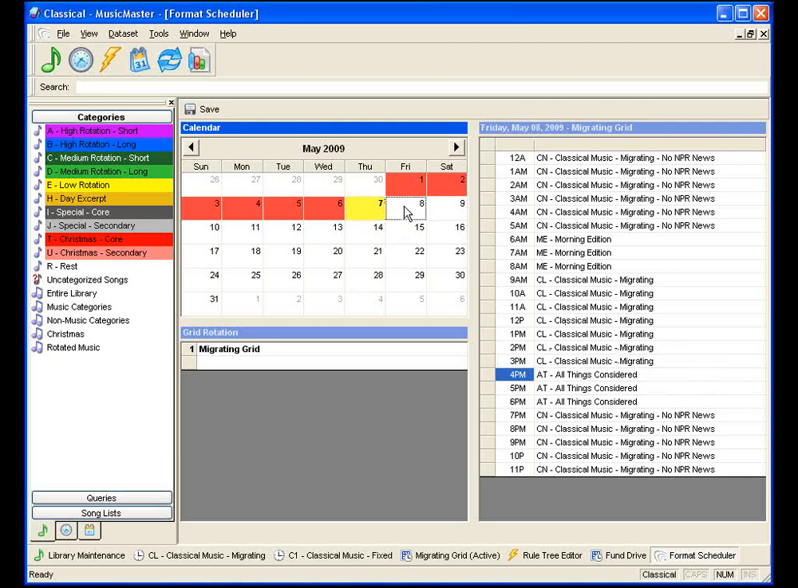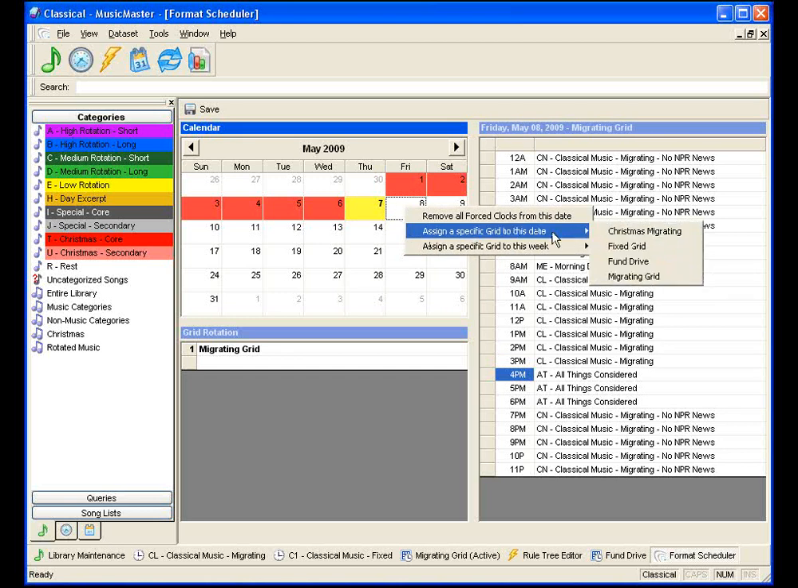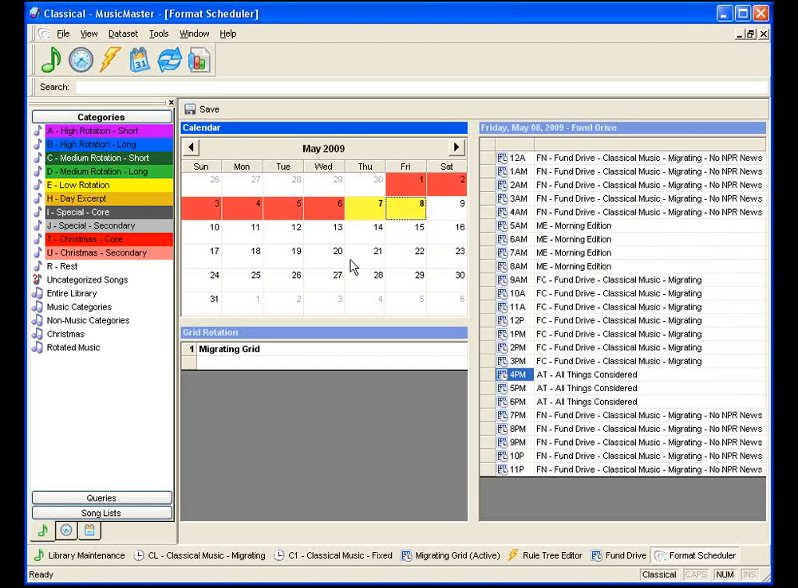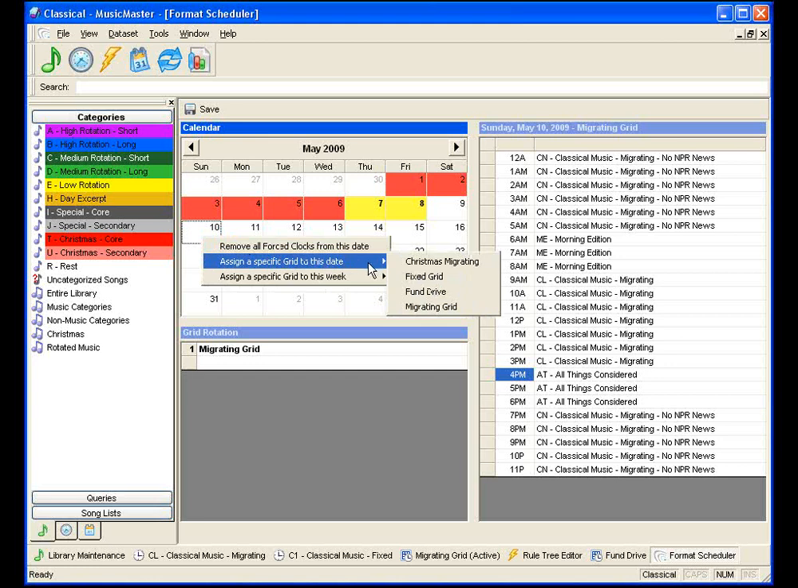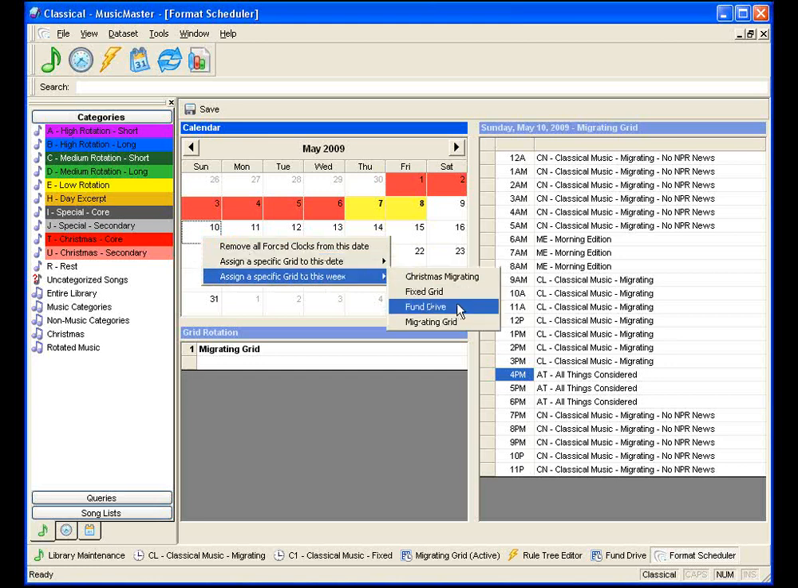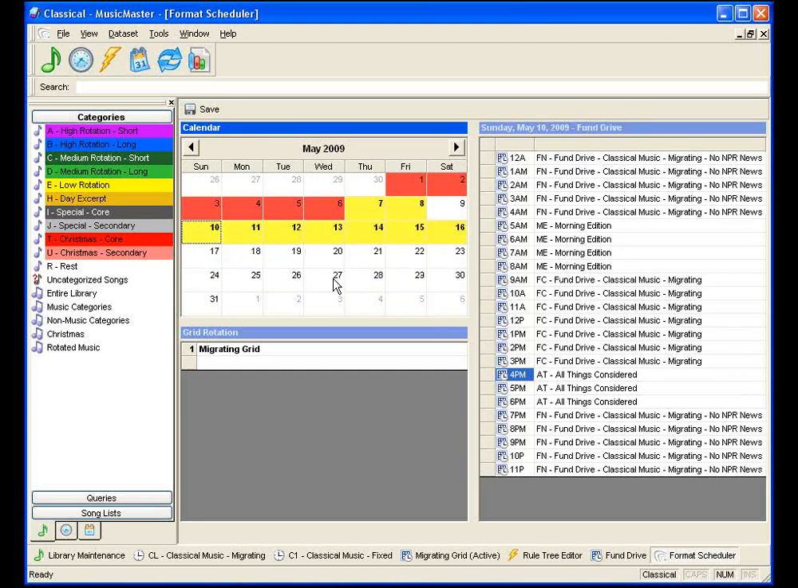If this whole day is a fun drive, right click on it, assign a specific grid to this date, and we're going to pick that fun drive grid. We're all taken care of. See what happened? Those are all the same things we saw there. What if this whole week is the fun drive? Right click, assign to the week, and pick that grid, and we're all set. Just like that, I've got it all done. So, you know, no matter when you get that email that says, this is when we do our fun drive, you can come in, pick your month, go in, set that up, you're all taken care of, you're done.